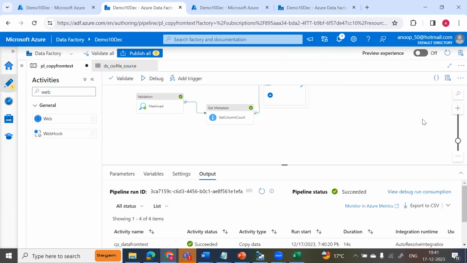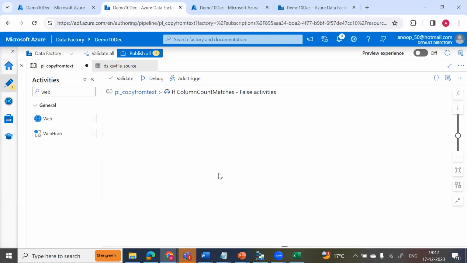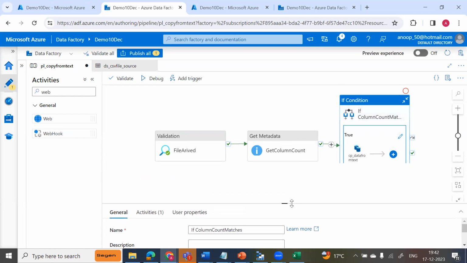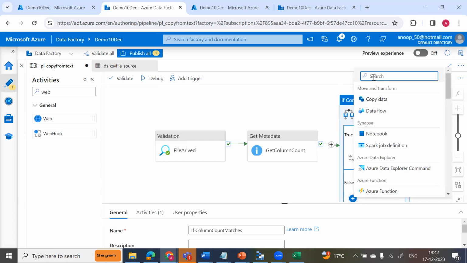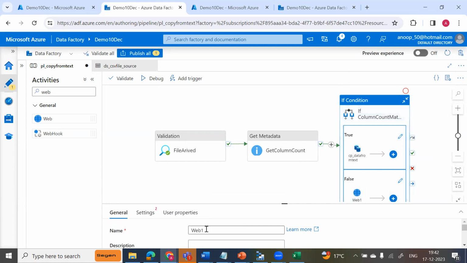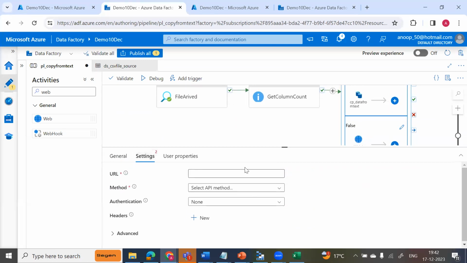So in this false branch, we want to add an activity. We create a web activity, and for the properties I'll just name it send email. And in the settings, we need to give the URL of the application that we're going to use.